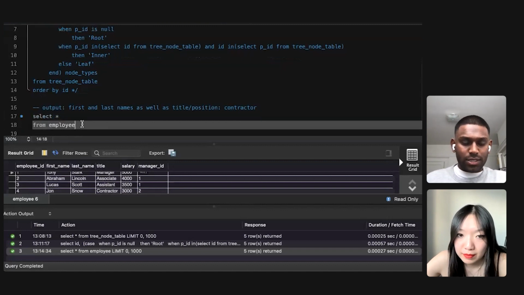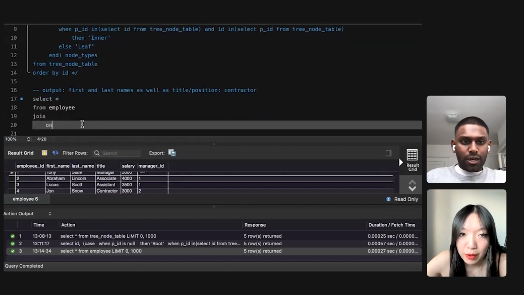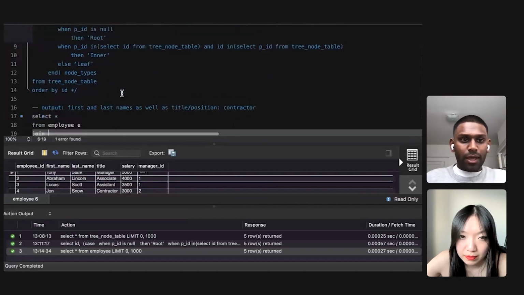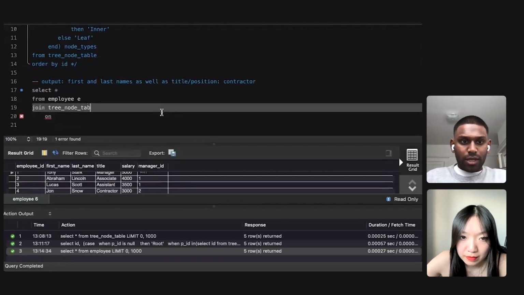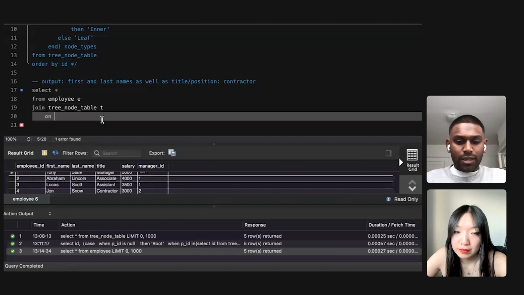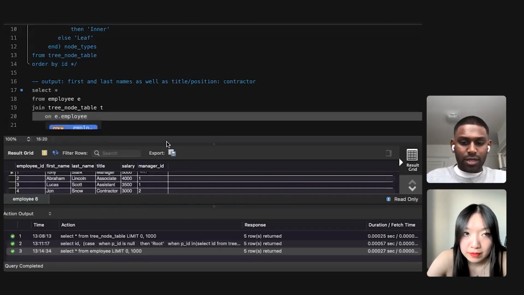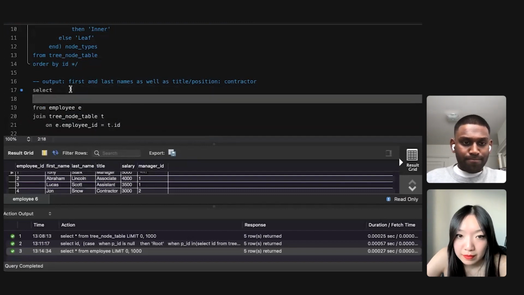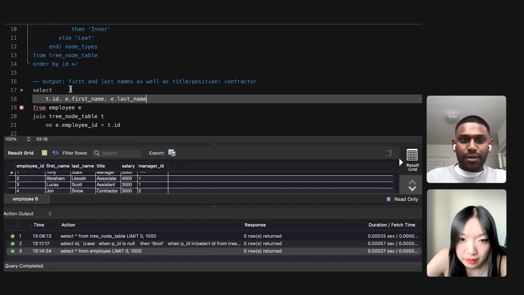One way we could find this is through joining. Okay. So this name is E, and node table T, and then E would be employee ID, correct? E dot employee underscore ID, which is equal to T dot ID. And what we're looking for is basically the ID, so E.ID, T.ID, E dot first underscore name, and then E dot last underscore name.